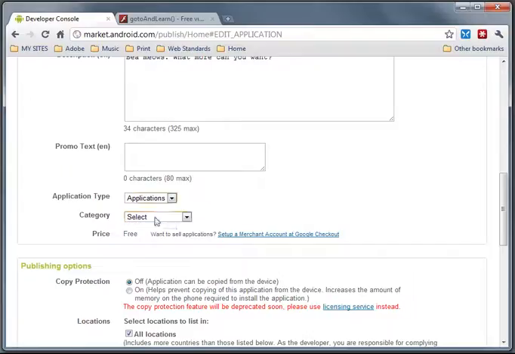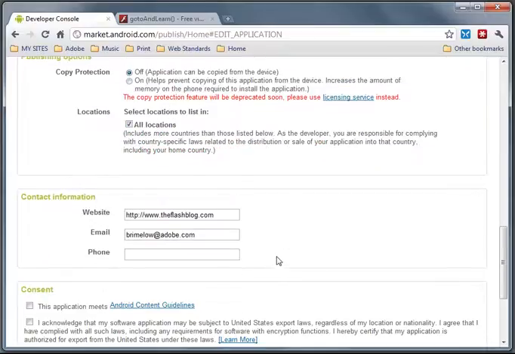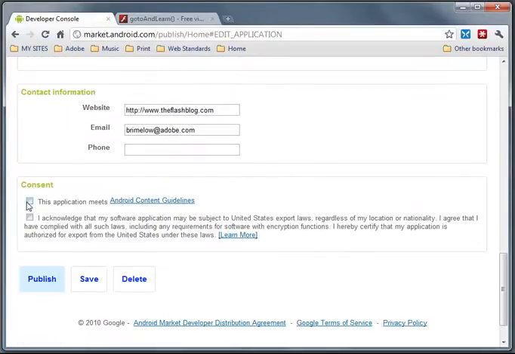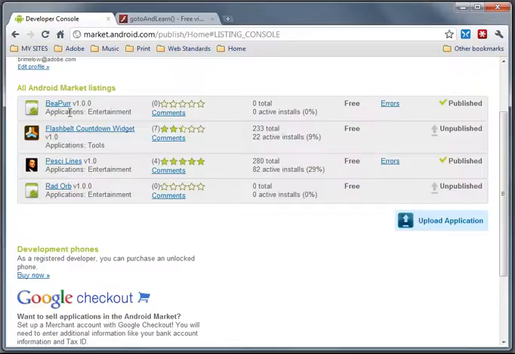Application type, it's an application. Entertainment. Copy protection, we're not going to worry about that. Blah, blah, blah, this is fine. Does it meet the content guidelines? I certainly hope so. I acknowledge that, yes. Publish. And we can see now my beeper application is published on the Android Marketplace.